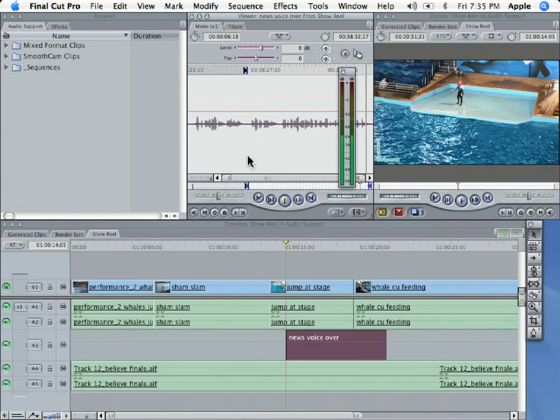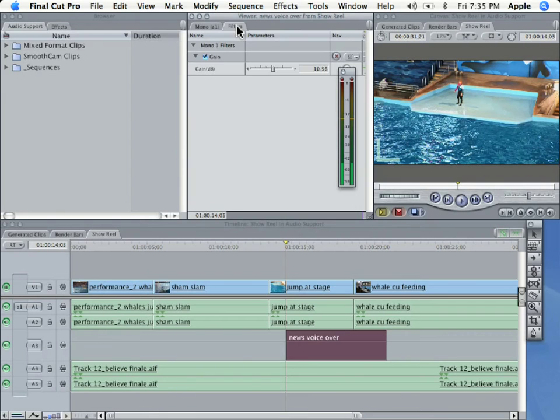You may notice that the audio level line in the clip did not change. What's really happening here is that Final Cut Pro is adding an audio filter to this clip, a filter that automatically raises the level of the clip to its maximum without distortion. In the Filters tab, you see the filter and the level that was automatically set. You can modify the gain filter to raise or lower the volume.